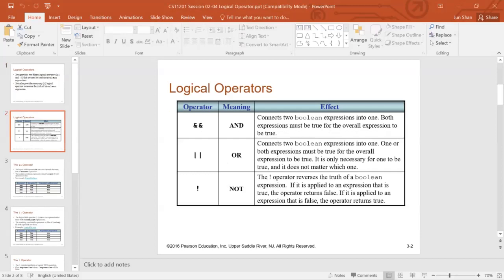The AND operator connects two Boolean expressions into one. Both expressions must be true for the overall expression to be true. Is it raining and cold? If it's raining and hot, then it's not true. If it's not raining but cold, it is still not true. Only when it's raining and cold, then it's true.